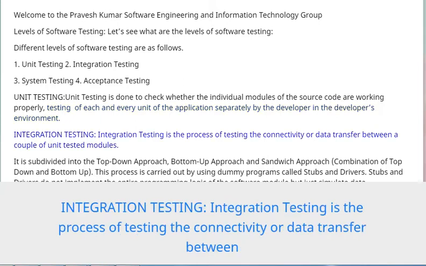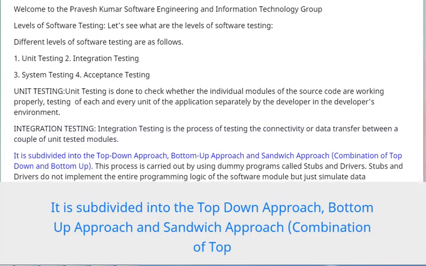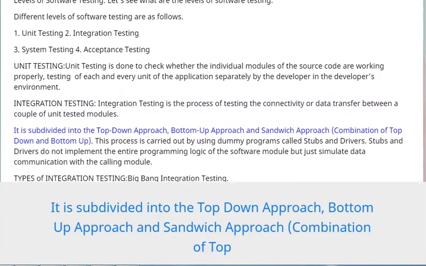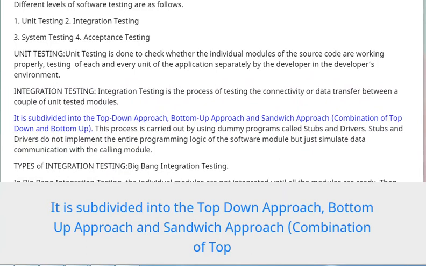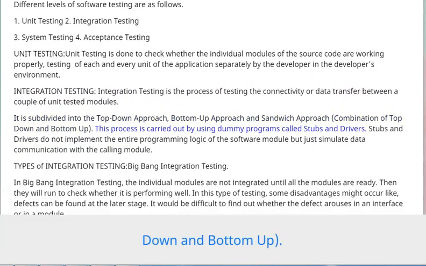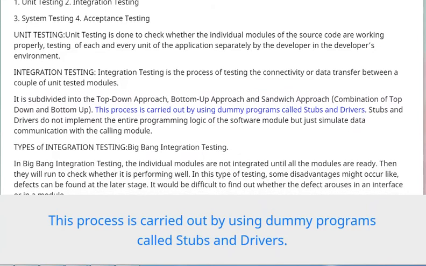Integration testing. Integration testing is the process of testing the connectivity or data transfer between a couple of unit-tested modules. It is subdivided into the top-down approach, bottom-up approach and sandwich approach, which is a combination of top-down and bottom-up. This process is carried out by using dummy programs called stubs and drivers.